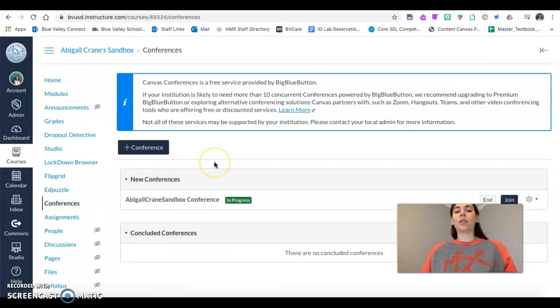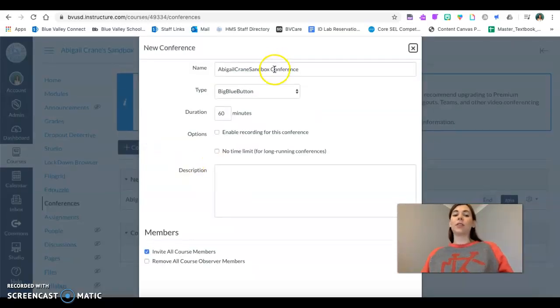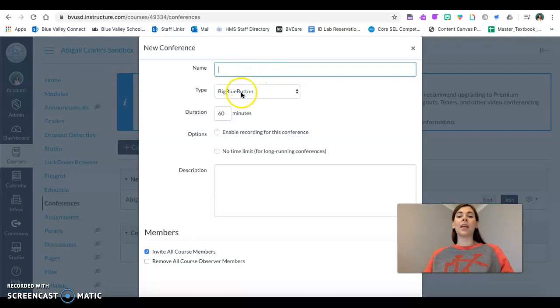Once we go into the conference page, to create a new conference, simply click that plus sign icon, and it's going to give you a few options. You can name your conference whatever you like. Make sure it's specific and clear what the topic or the purpose of the conference is. There's only one type of conference with your big blue button, so you don't need to change anything there. You can write the duration of the conference, depending on your needs.